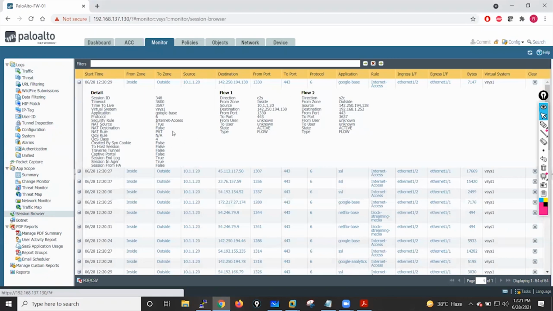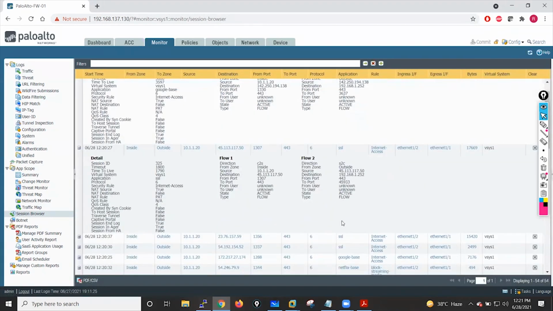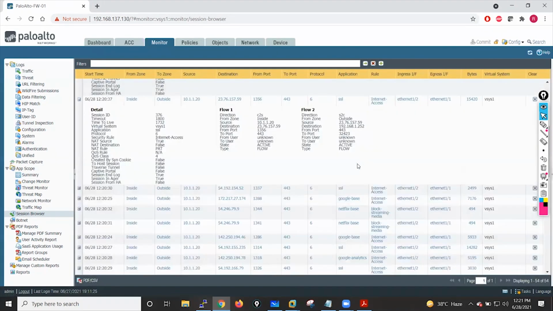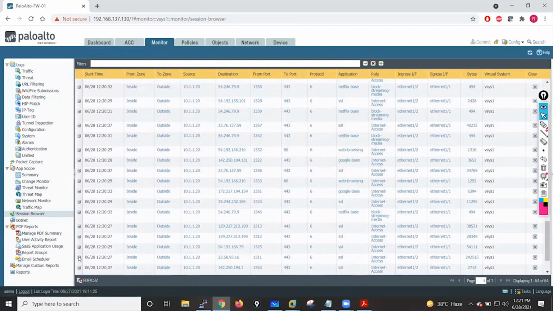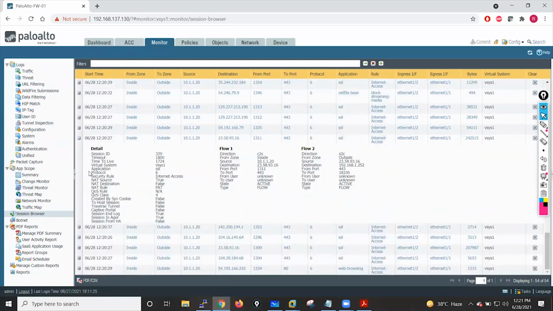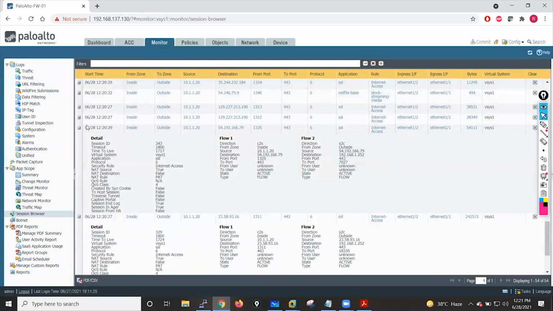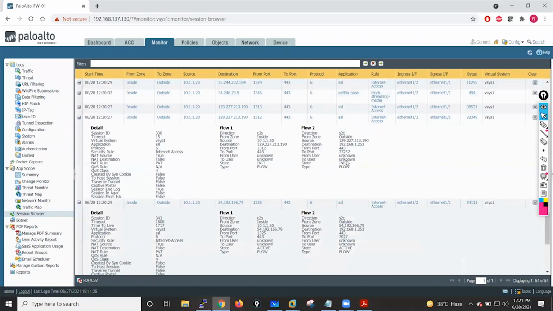So I'm just looking for the session which is also in active state. Let me look here, because here I'll get the result easily. All are in active state. Let me go down somewhere. This is also in active state. This is also in active state.